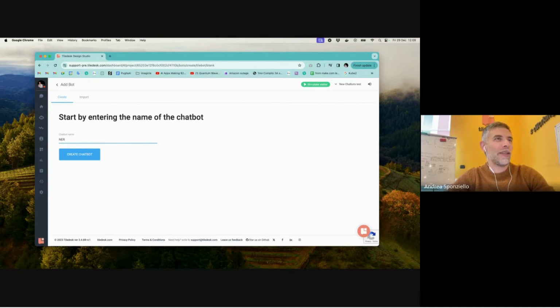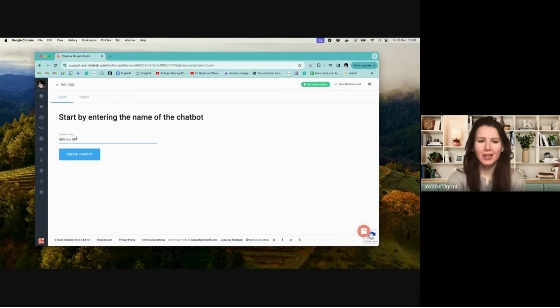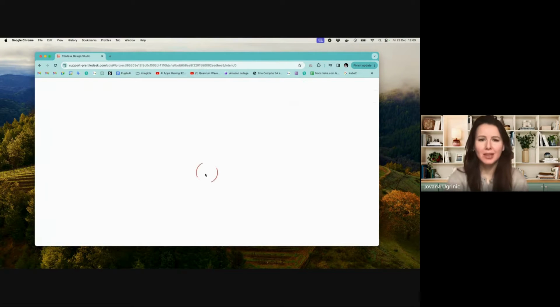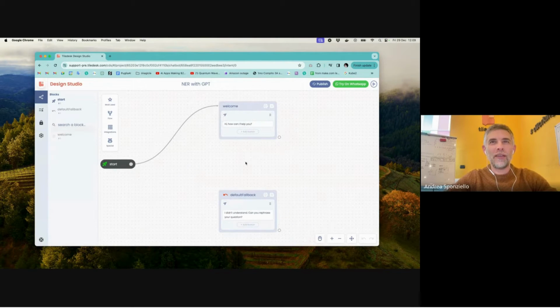What is it about? We will talk about named entity recognition with ChatGPT. Right, named entity recognition. That sounds like a mouthful. Let's see what it is.